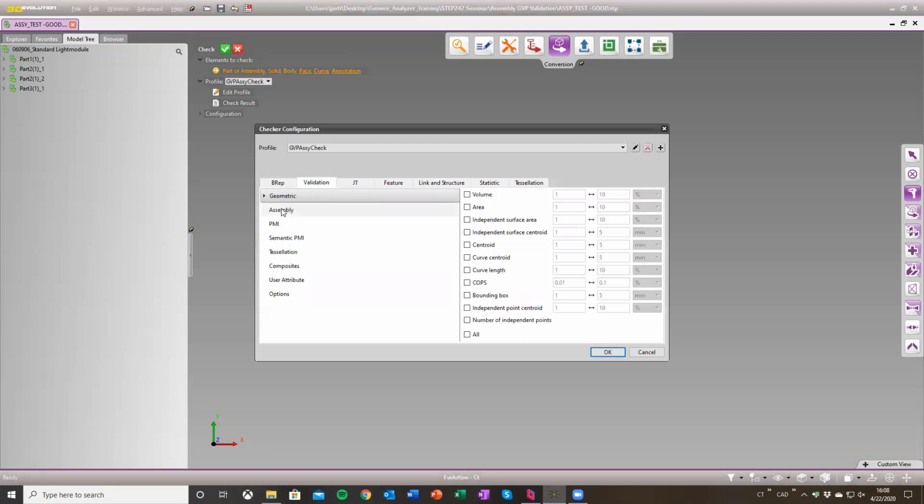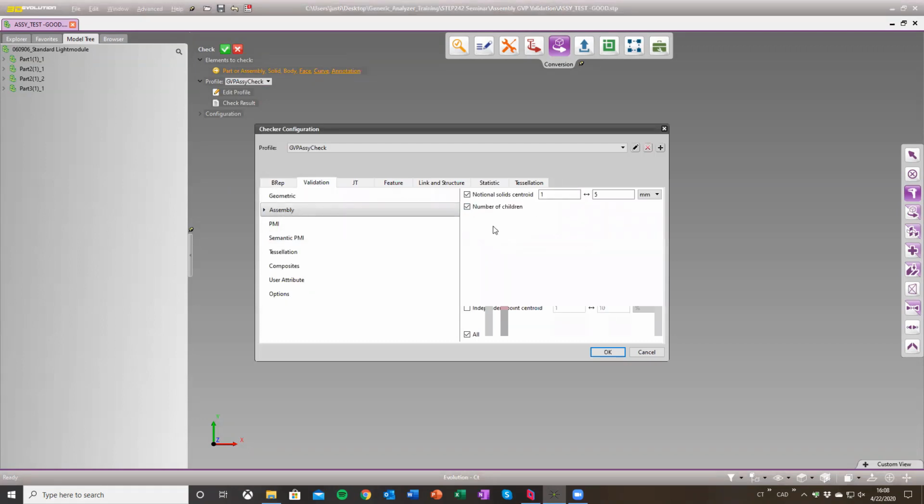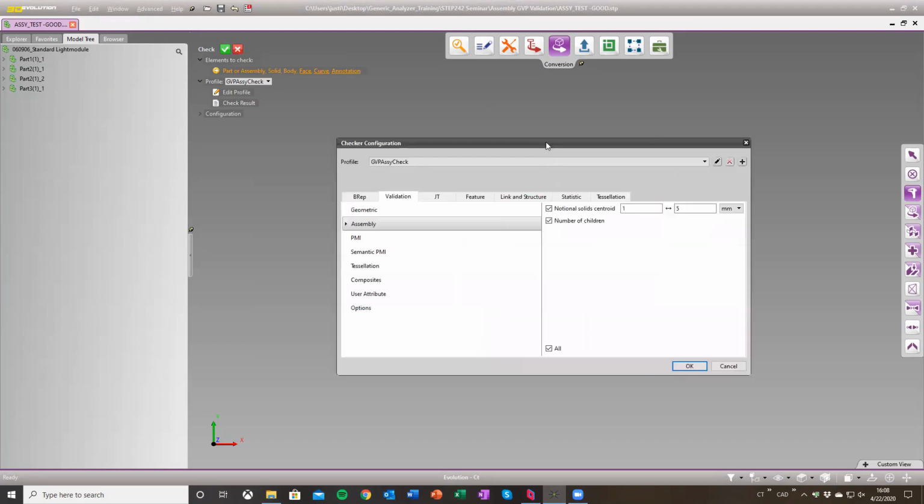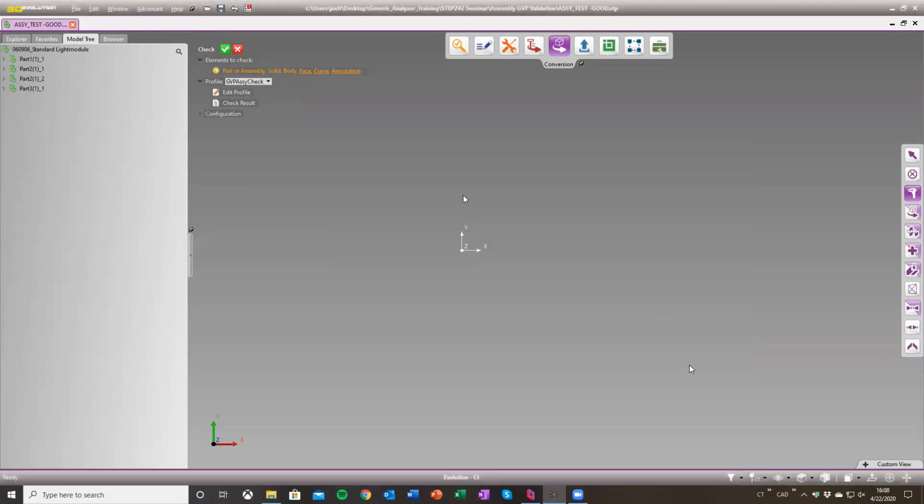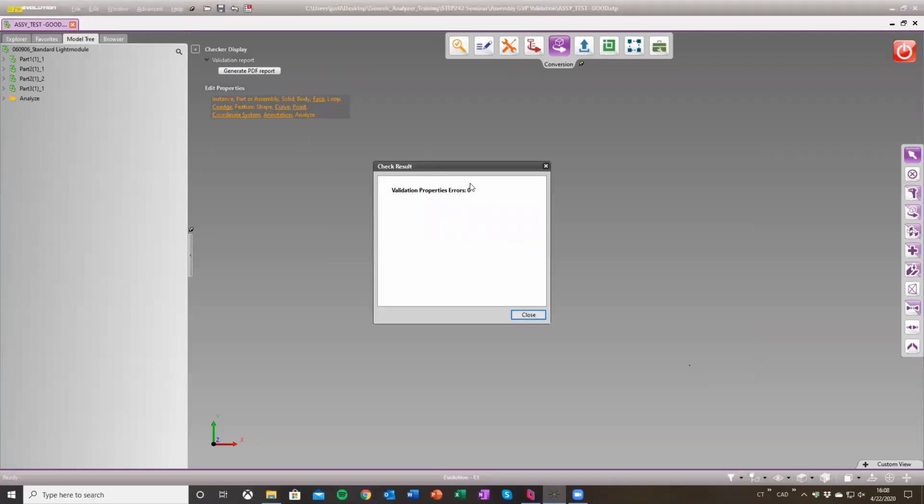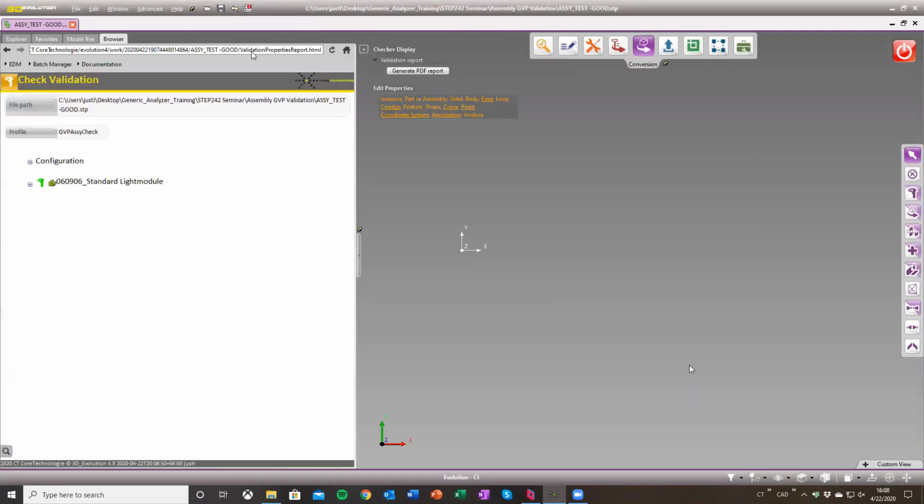So when you go into validation, we get to see what we're checking. We're going to check the notion of solid center, which is basically the centers that the parts would have if they were in the assembly, and then the number of children. These two independent properties have been deemed a reliable way to validate a full assembly without having the children. Let me go ahead and run it. This particular example has 0 validation errors. Let's go in and see our report and see what we are checking.